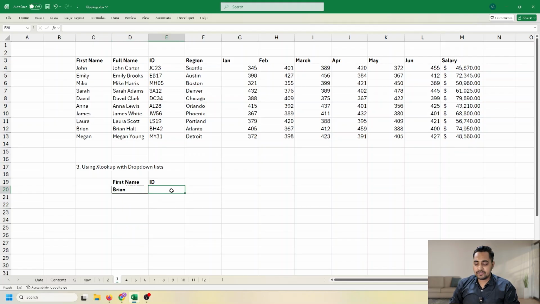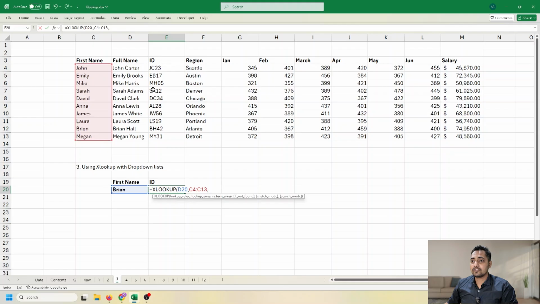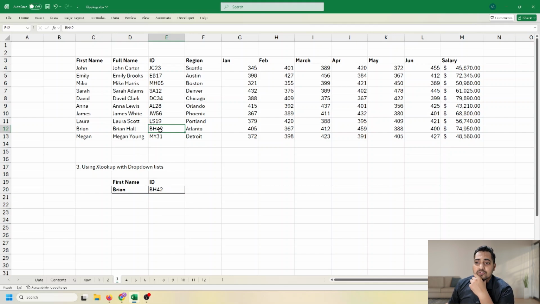So again, it's pretty much the same thing, is equal to XLOOKUP. This is my lookup value. This is my lookup array. And this is my return array. Nothing else needs to be done. Pressing enter and we have Brian BH42. So this way it's obviously much easier to change as compared to the previous values. You can simply select maybe let's say Sarah and you get Sarah SA12. Maybe I want to select someone else. Let's say Emily. So we have Emily EB17. Let's move ahead to the next trick.